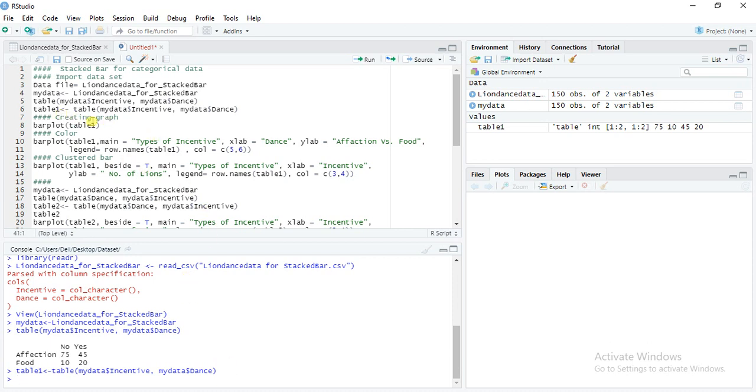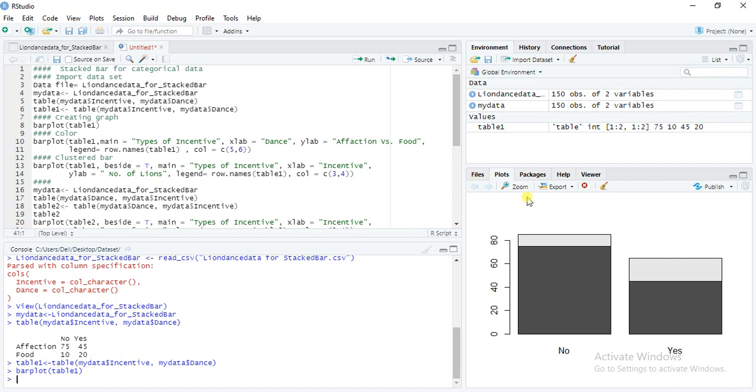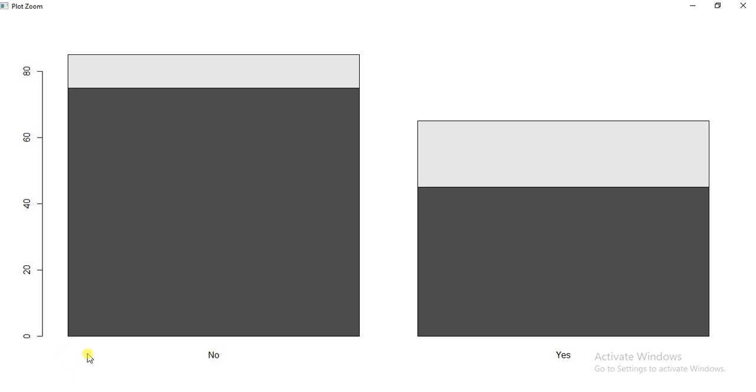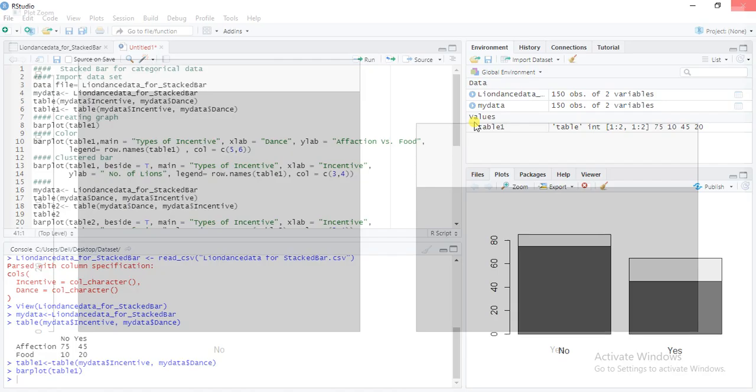We will create a stacked bar. So I will write here bar plot and then within this bracket table 1 and then enter. So we will get this graph. This is our stacked graph. On the x-axis there are two responses, no and yes, and on the y-axis number of lions. Is it clear?